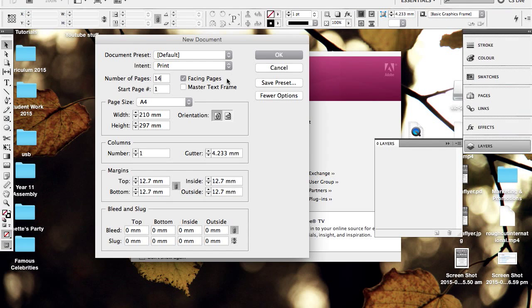Here you can tell the program if you want to have facing pages. That means pages 2 and 3 will be like a double page layout, and then pages 4 and 5 and so on until you get to the last page.